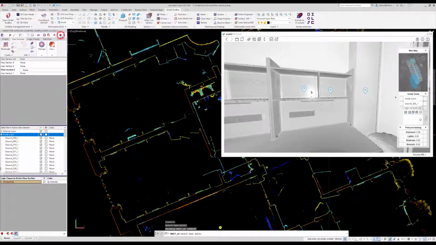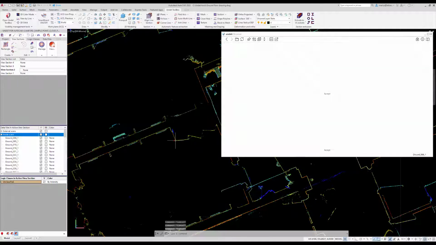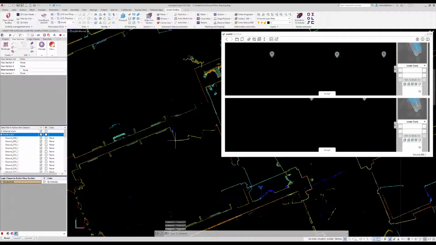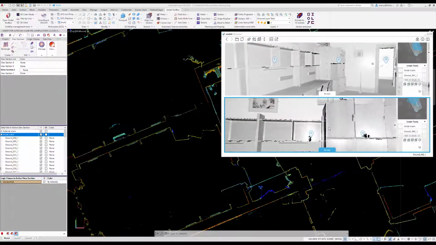The new View Sync function automatically finds the nearest scan positions, opens them in Undet Browser, and straightens the view in the 360-degree panoramic images to match the selected object in the 3D point cloud.